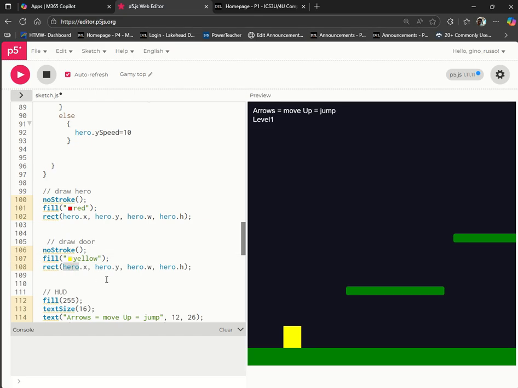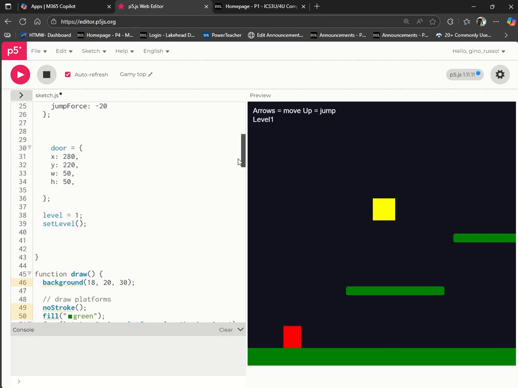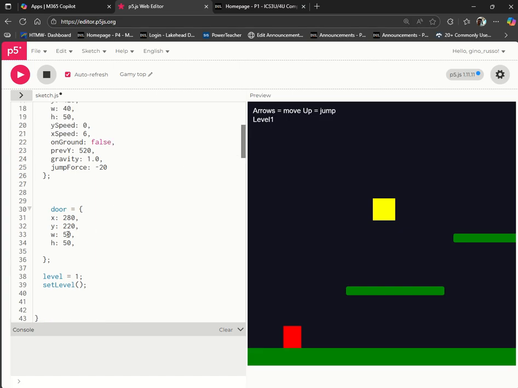And I'll go door.x, door.y, door.w. Okay, so there's the door. We see that the door is not in the right spot, so let's move it a little bit. Move its x maybe to 380, maybe 480. Okay, door's in the right spot. Lower it a little bit, maybe 280.